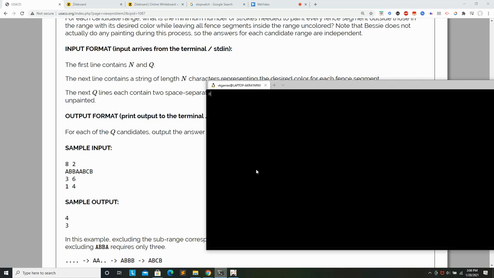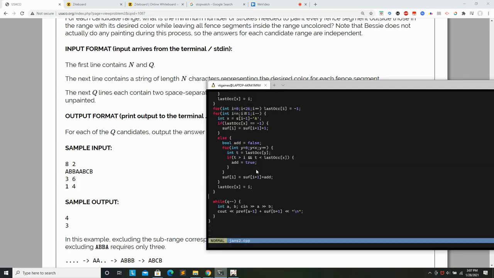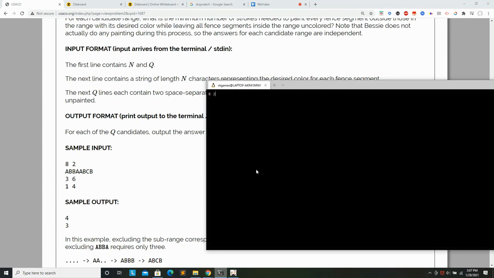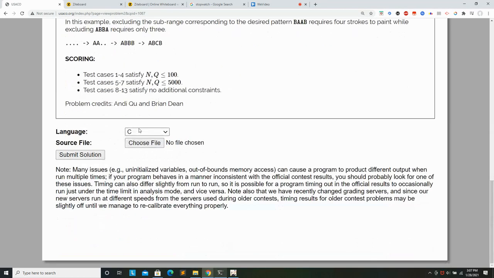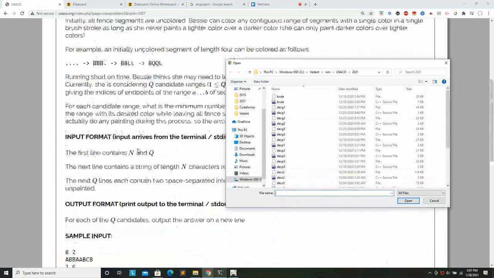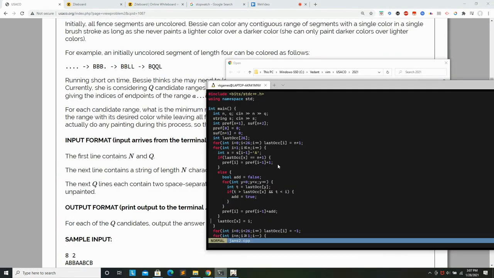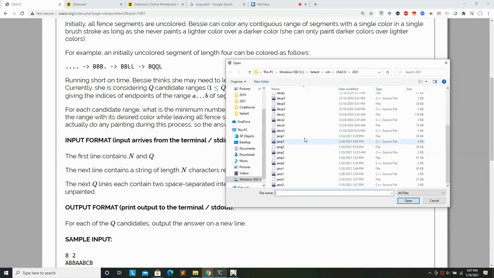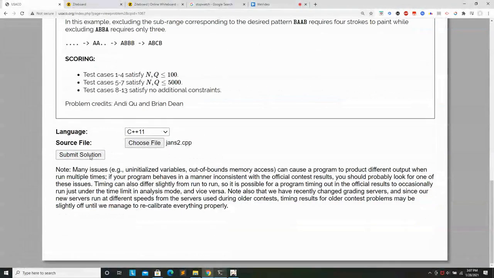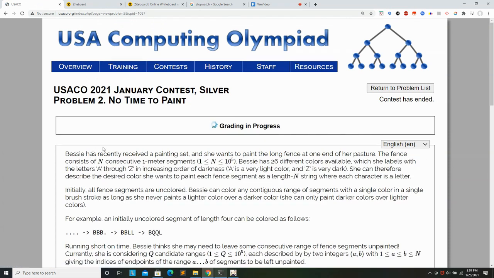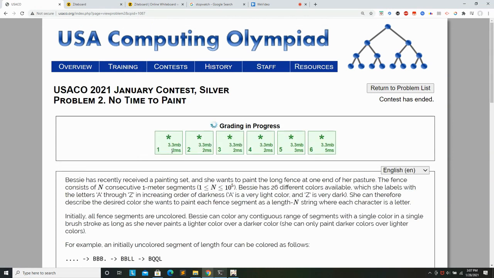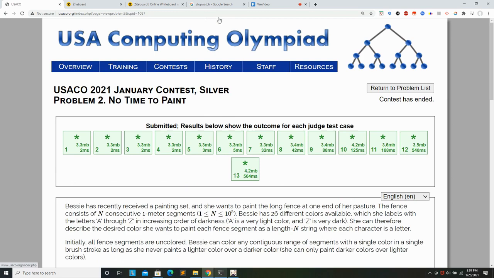Let's see this. Zero, 3, 6, 1, 4, 3. Okay. Let's hopefully this works. And what is the time complexity? This is just like O of n times 26, which is fine. Yay, okay, it worked. Okay, 40 minutes so far.